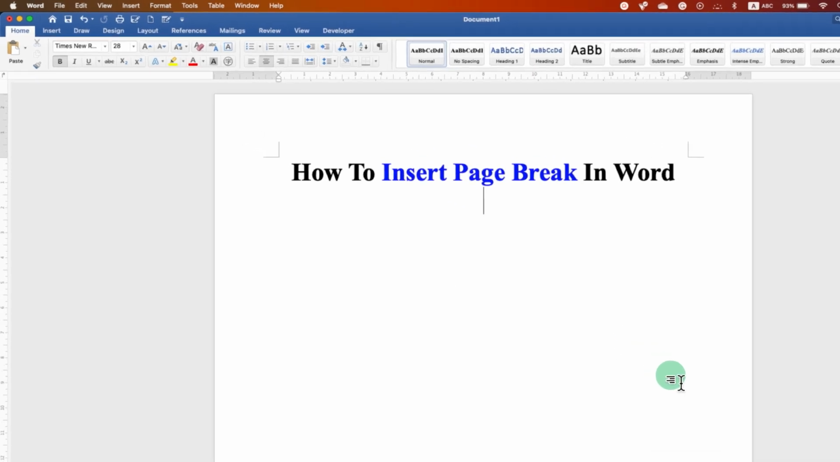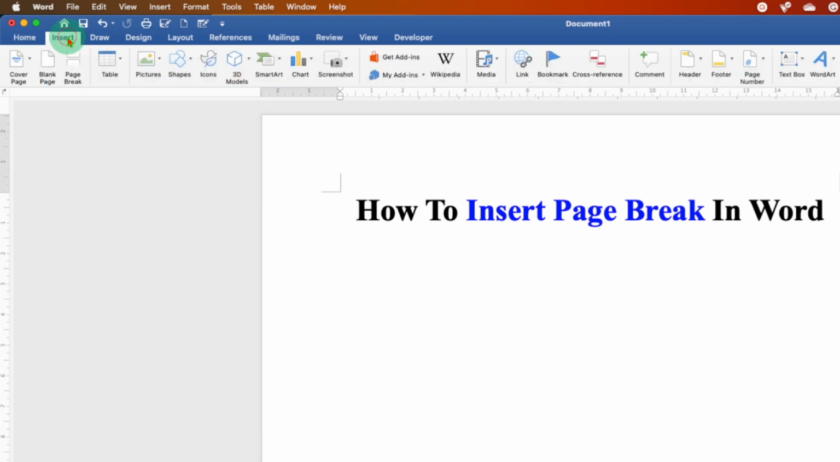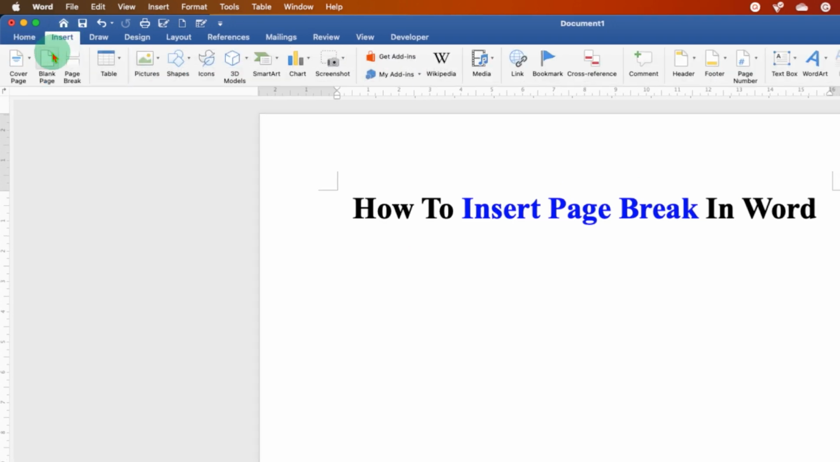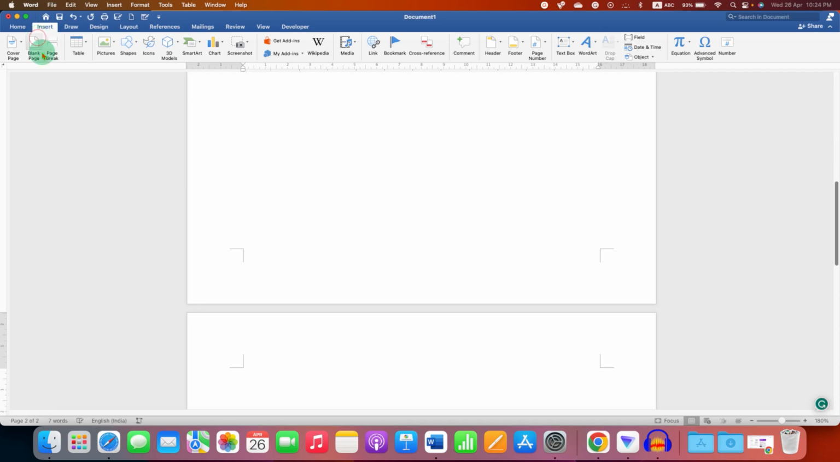In the first method, you can go to the Insert tab and then click on Blank Page. This will insert a page break and a blank page next to the first page.